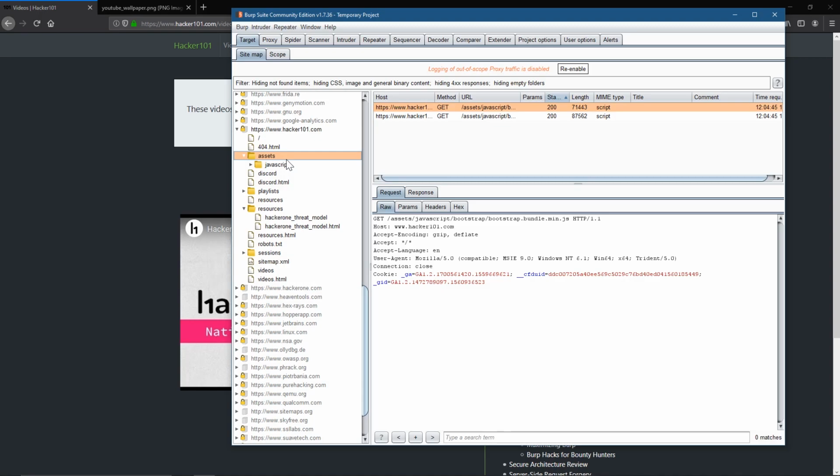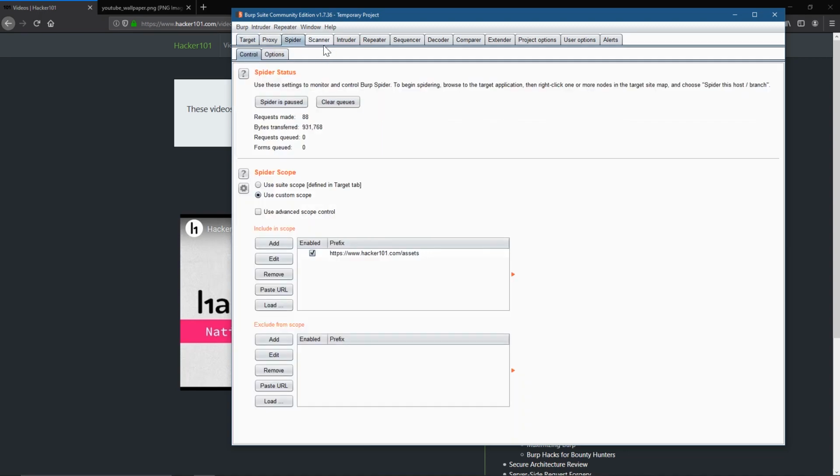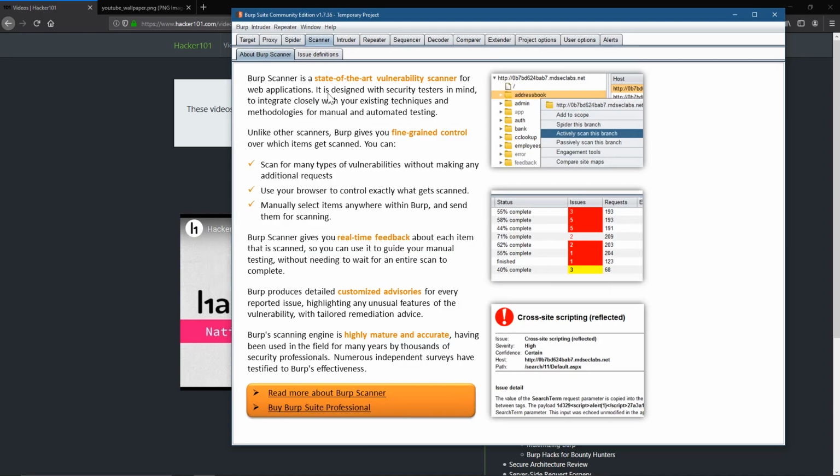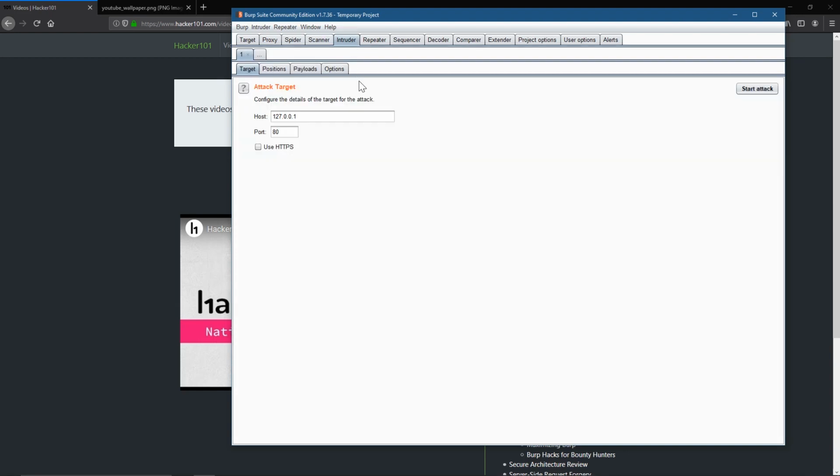So, guys, that's it for the spider tab. In the next video, we are going to skip the scanner tab because it will only give you this information. I might do a video about this in the professional series, but instead we skip right ahead to the intruder tab, another mysterious tab, and this is a really cool tab.